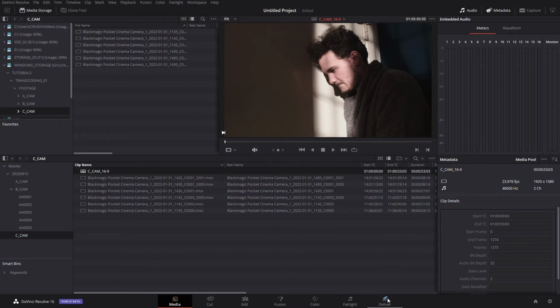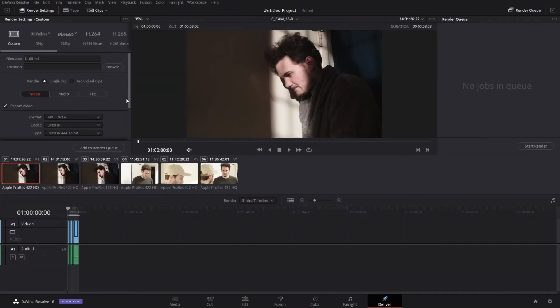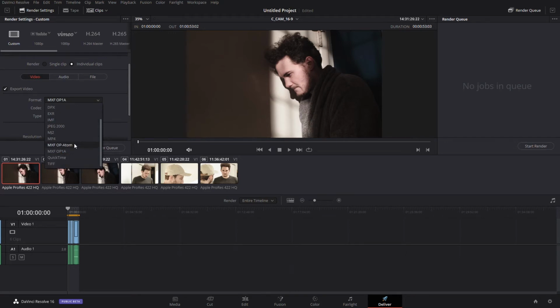So once I go to my deliver page, what we want to do is a few key things. If you render as a single clip, it will just render everything on your timeline as one massive QuickTime. We don't want to do that. We want everything rendering out as our specific clips. So first thing to do is individual clips. Next up, this is going to be up to you. If you're using MXF OP1As or Atoms for Avid, go look for another tutorial.